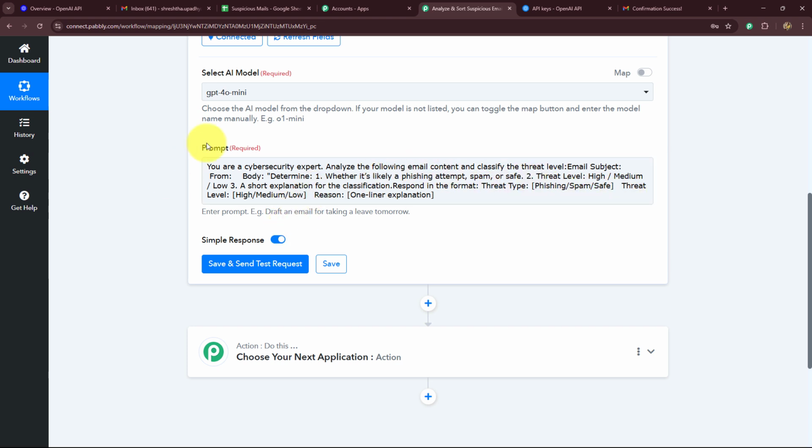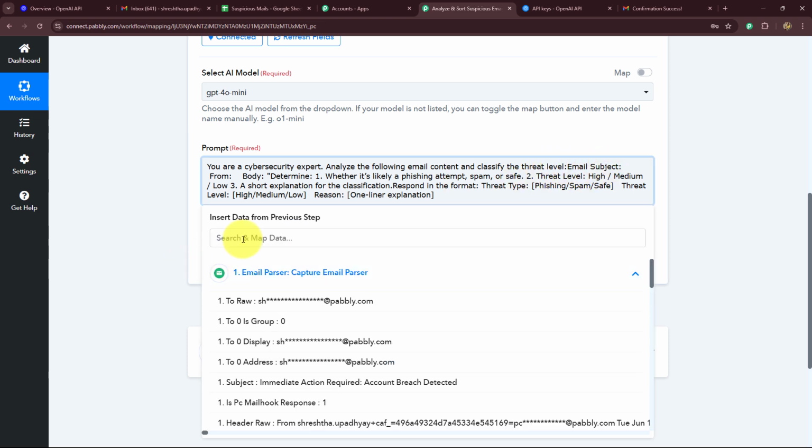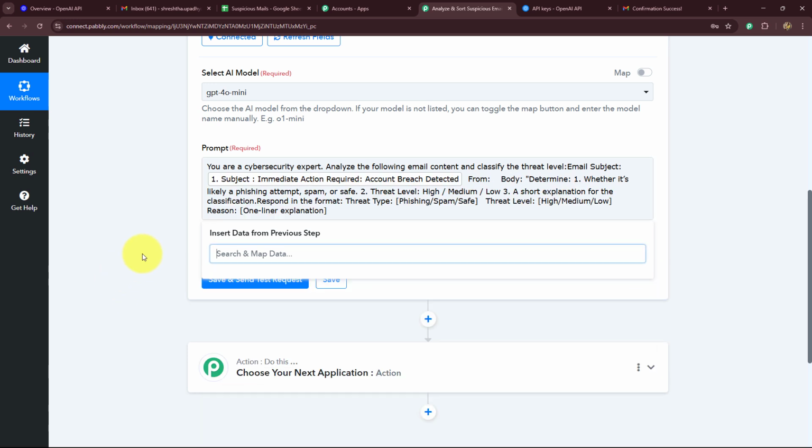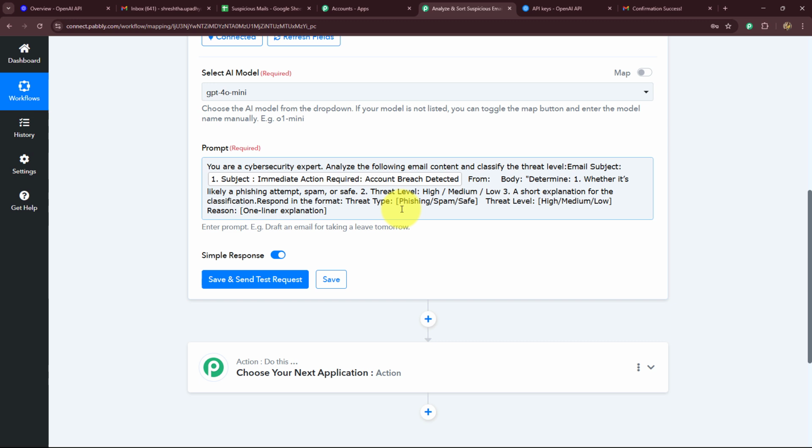So now, one by one, after completing the prompt, I'm going to provide the details. Email subject: you can see we have received the subject in our earlier response. Instead of entering it manually, we will be mapping it. As we have mapped the subject, it has become dynamic and automatically with every new response, it will get replaced. So every time we receive a new email, automatically the details which we map over here will get replaced.